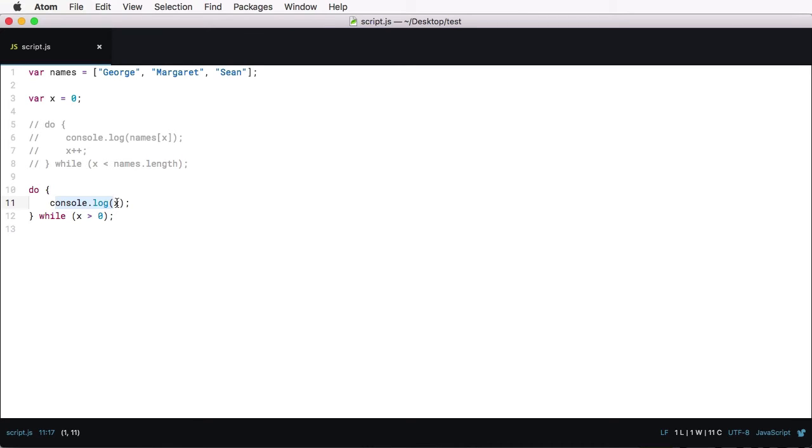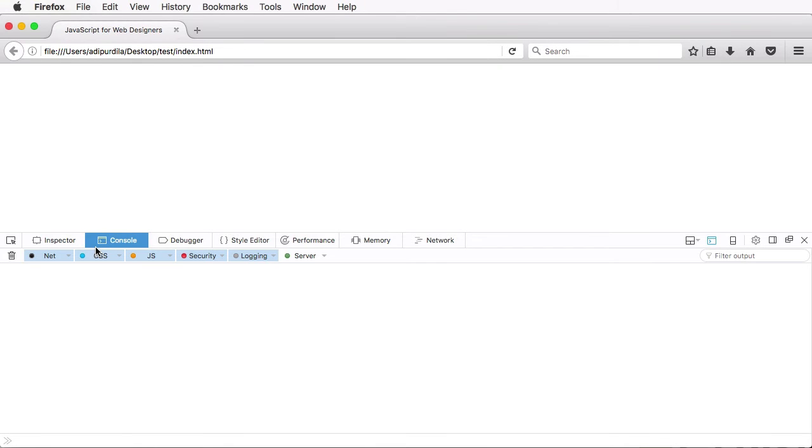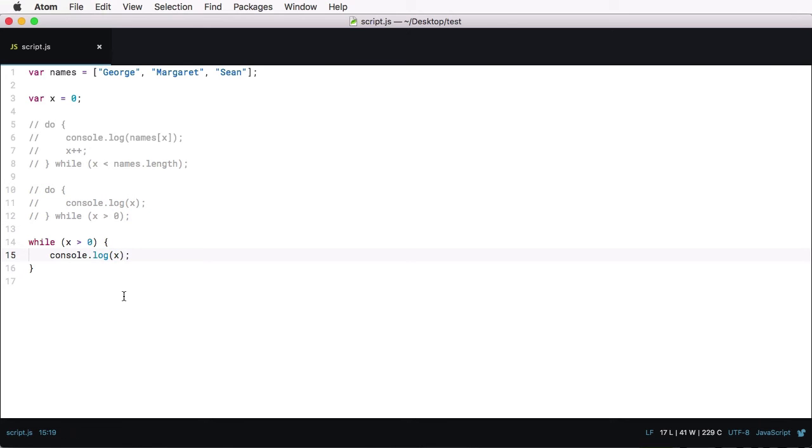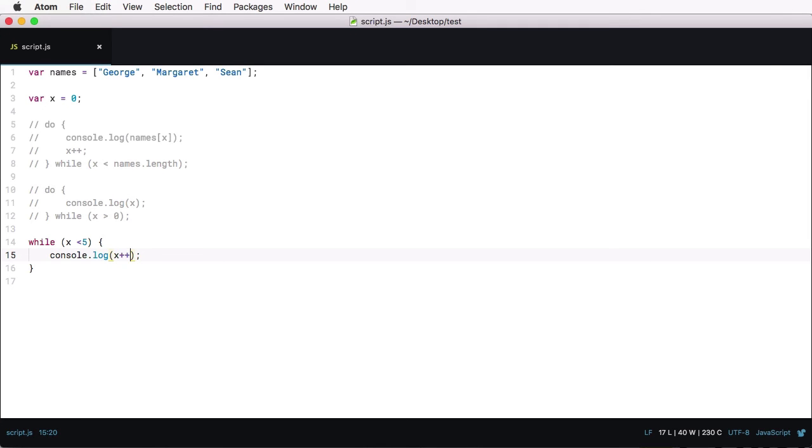Now, on the flip side, we have the while statement, which is very similar to this. The only difference is the while loop will execute the statement only if the condition is met. So, for example, we have while x higher than 0, we're gonna console log x. And if we comment this and refresh, we have nothing. That statement, console log x, has not been executed. But if we do while x is smaller than 5, and we do console log x++, we're gonna get this result. That's the difference between do while and while.